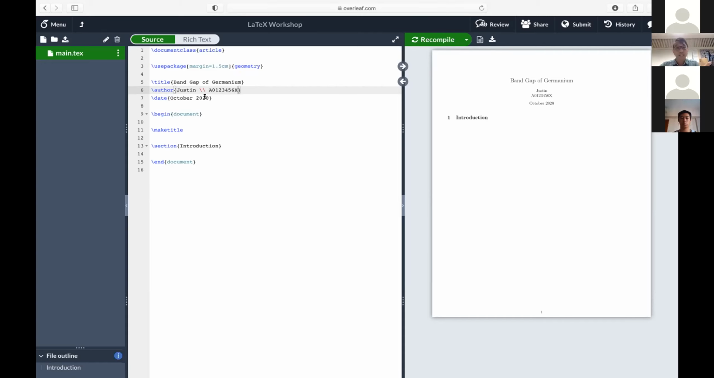Date. LaTeX normally just fills in the date for you. But if you don't want the date, it normally demands that you key in a date. I believe if you erase the date, it will give you an error. Oh yeah, it still appears. The date still appears.